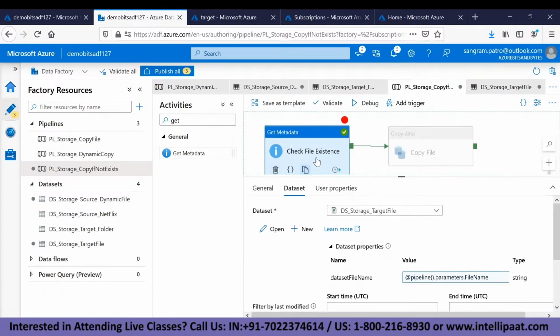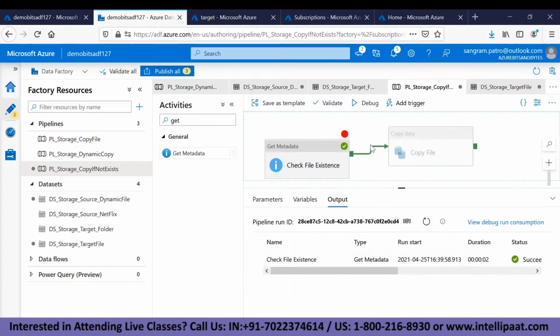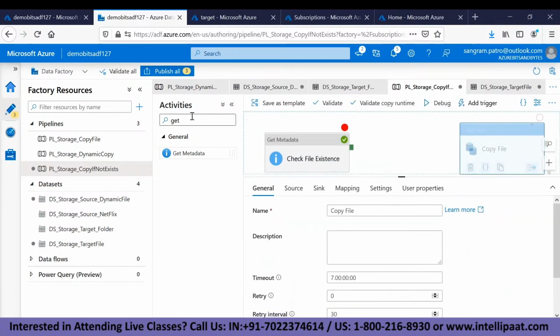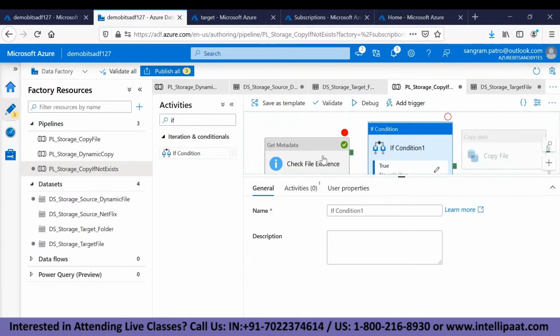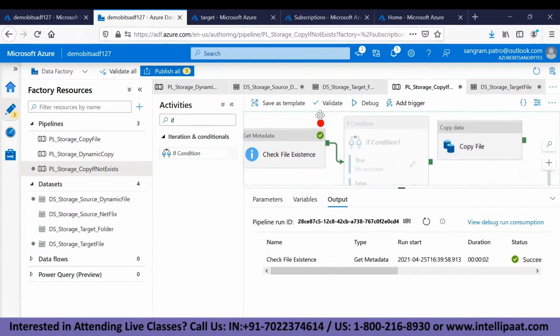But what should I do? Once I check this Get Metadata, I should do some conditioning before copying. Right now the flow is such that even if the value is exists true or false, I'm making a copy. I cannot do that. I have to do a condition before copying the data. So I will disconnect this and then we'll place another activity called If Condition. I will connect the Get Metadata with the If Condition.